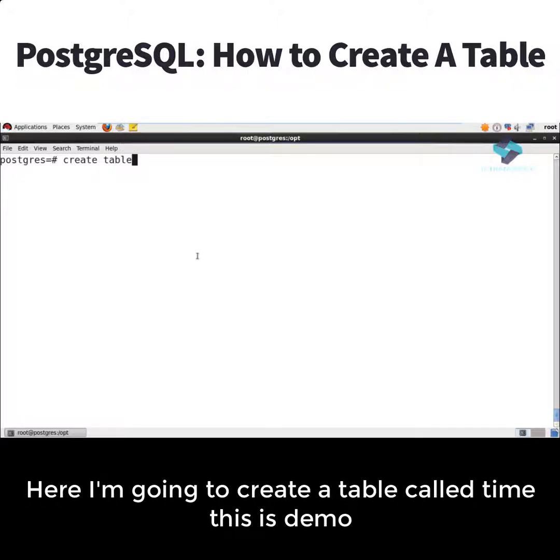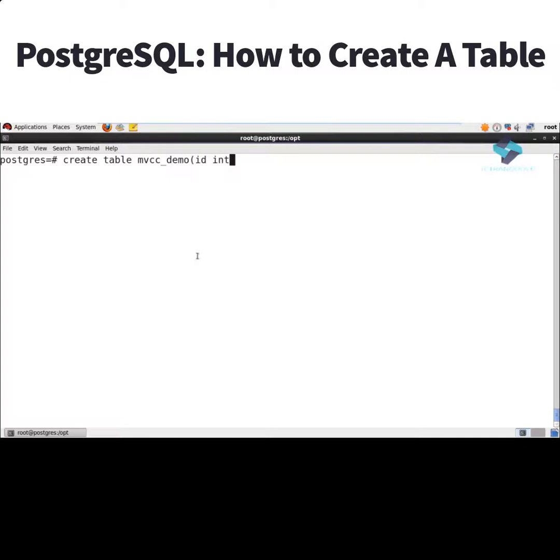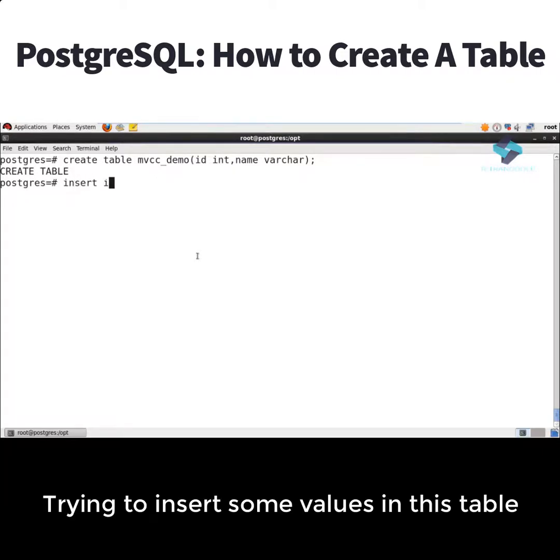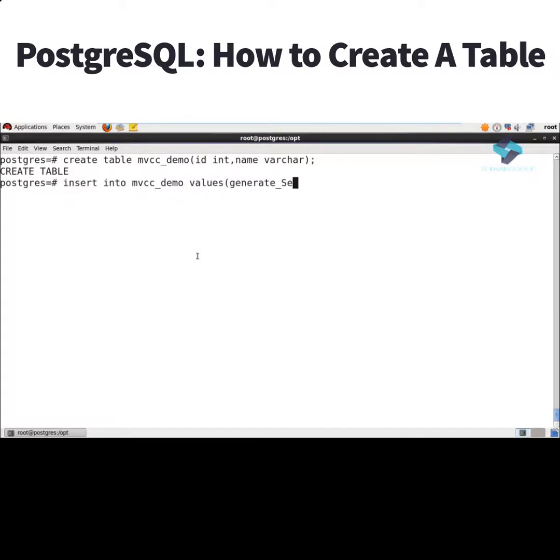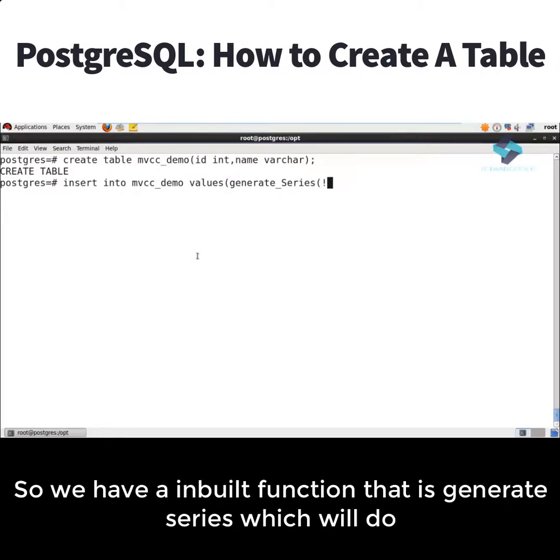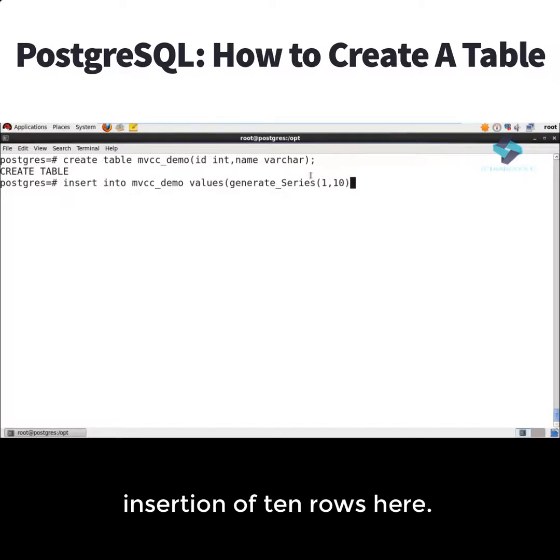Here I'm going to create a table called MVCC demo in these two columns here. I'm trying to insert some values in this table. So we have an inbuilt function, generate_series, which will do insertion of 10 rows here.